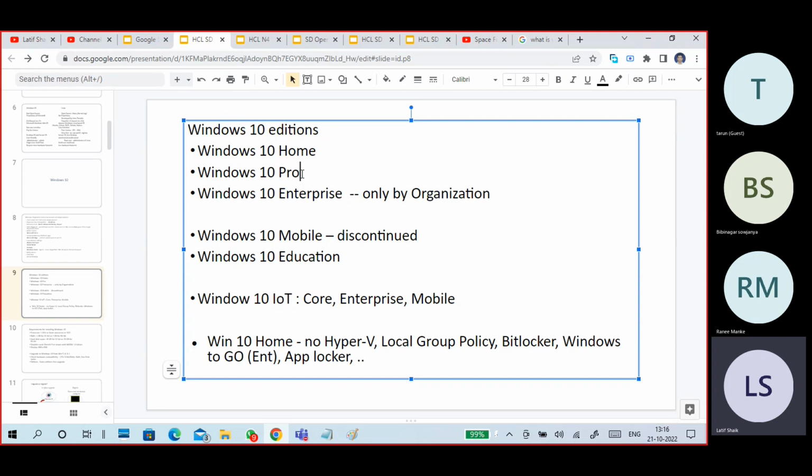Windows 10 Mobile, of course, was discontinued 2 years back. Windows 10 Education edition is for when you are in a university or a college, and the school is tied up with Microsoft or a Microsoft partner. So they will give you a license to use Windows 10 Education. The principal is responsible for that.